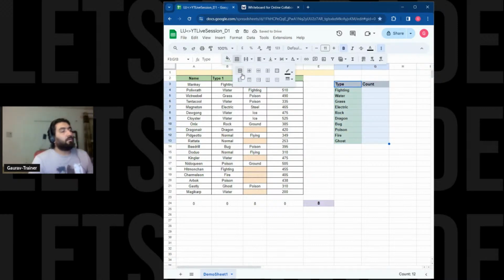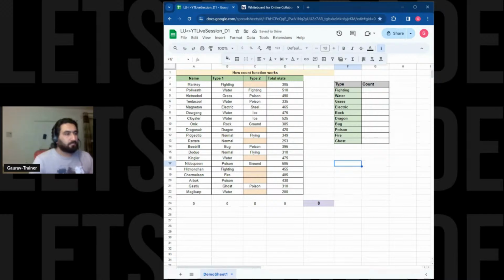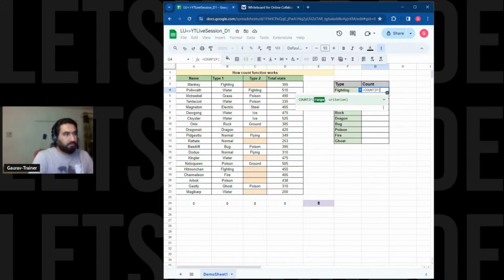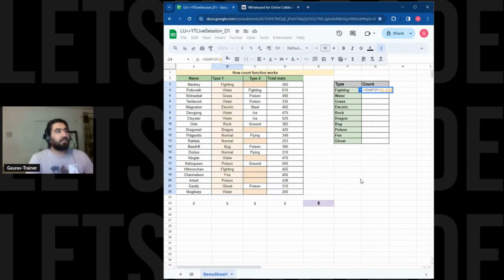Now let us see how that function can work for us. We'll just select this, and we will do equals COUNTIF. COUNTIF is a function which will be used. We will pass the criterion. This is the range where you want to look, and in this range, what is the criteria that you should find? The criteria is fighting. Check if it is equal to fighting, and that's the criteria that we can pass in. So ideally we want to find fighting, and then we want to find the count.